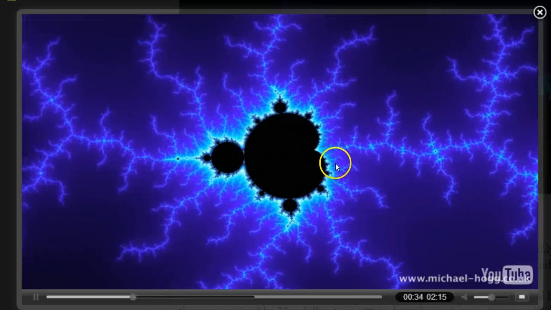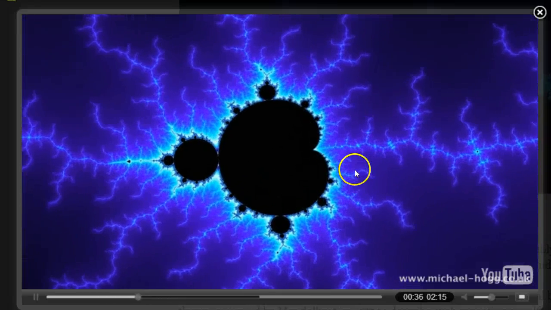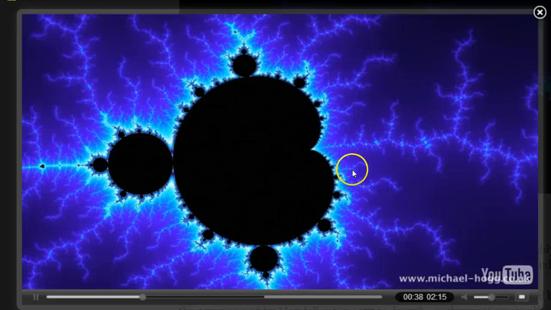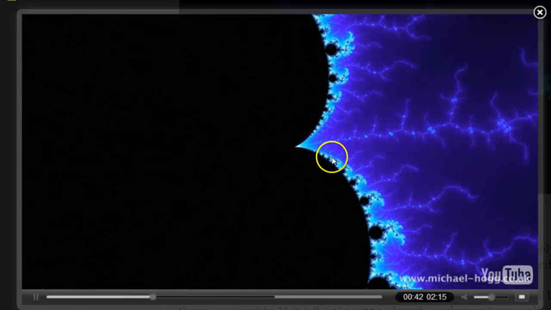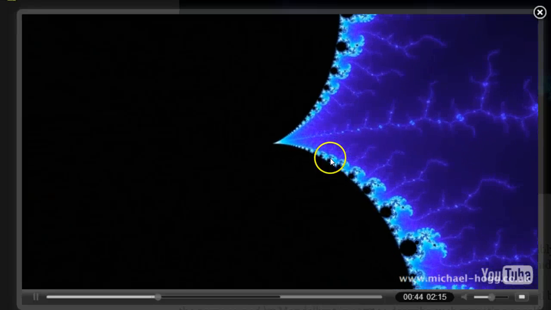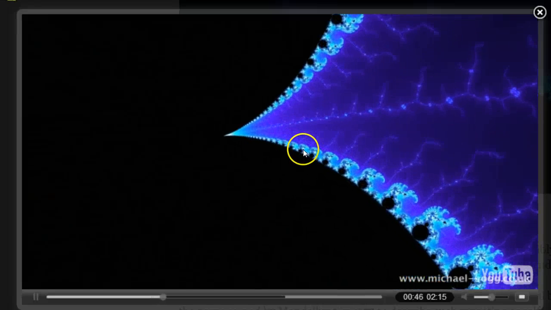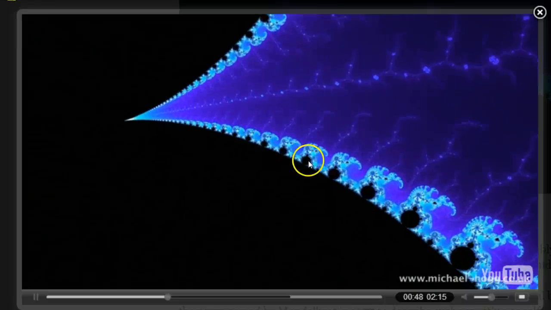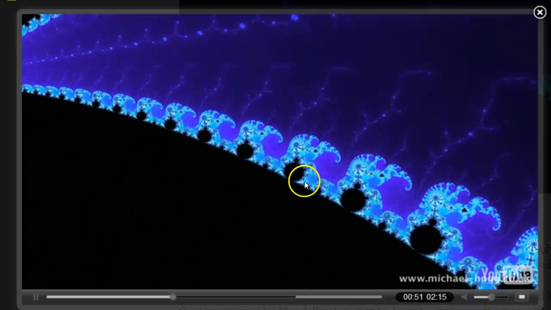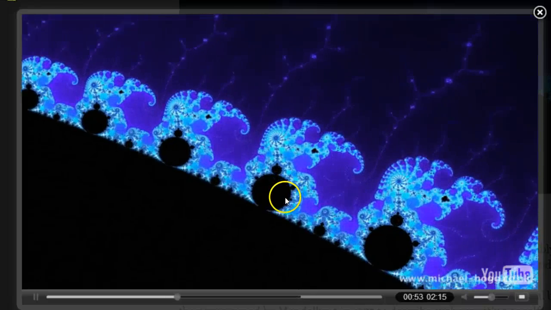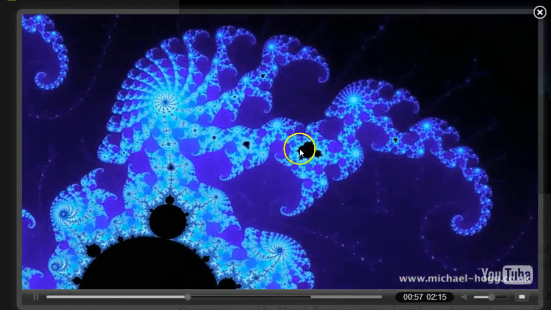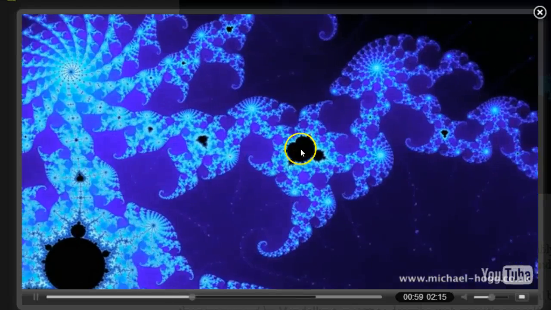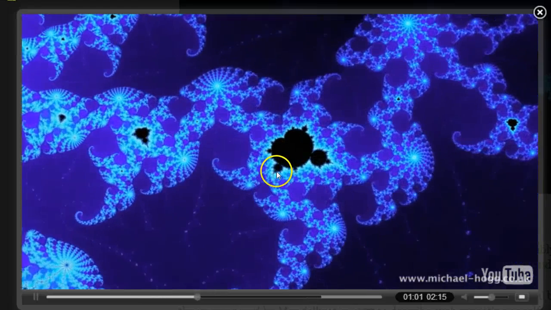Now if we pick another side to look at, we're going to be zooming in on a point right here. It's a whole other world. It's just so amazing how complex we can get by going in here. And all you have to do is change a couple of colors and you get these really cool patterns.